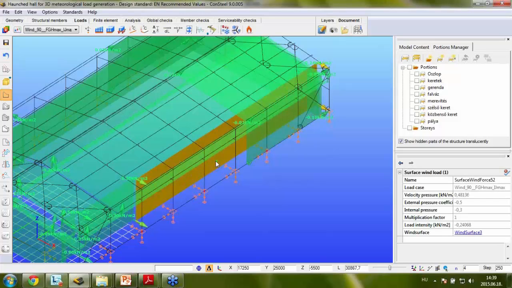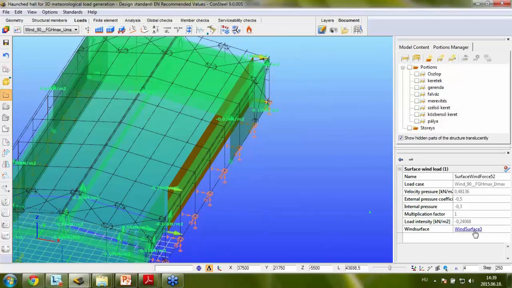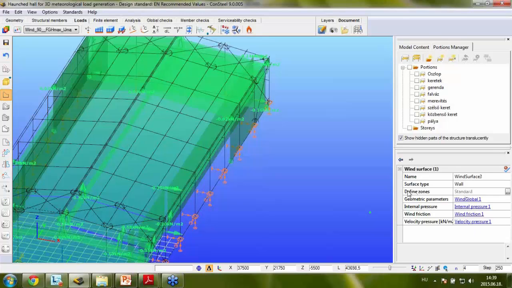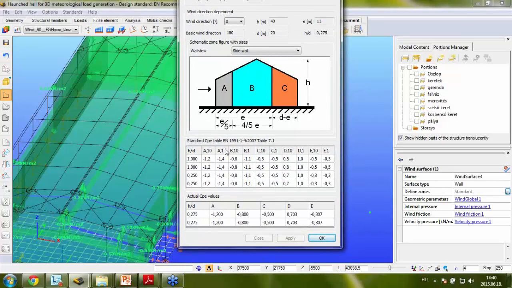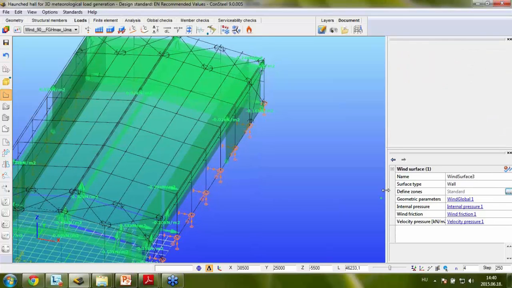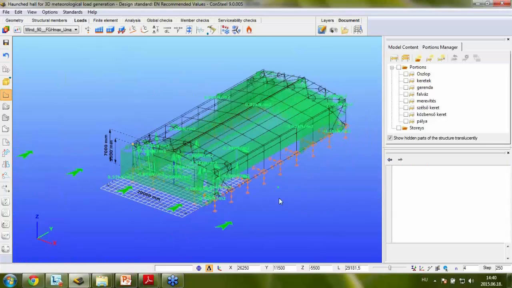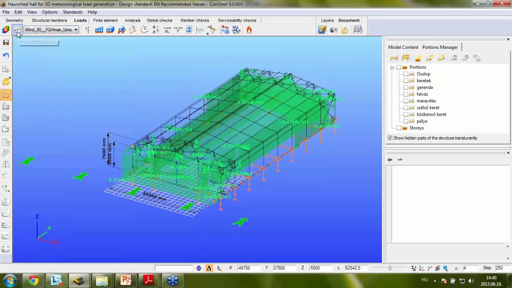But if we select any of these loads, we can check its parameters by clicking the wind surface. And then, for example, we can check the calculated CPE values and the standard CPE values, which are used for the interpolation in our case. We can check the geometric parameters, internal pressure parameters, wind friction, and the velocity pressure too. Okay, we have finished. After all of these necessary load cases are generated, combinations can be generated.